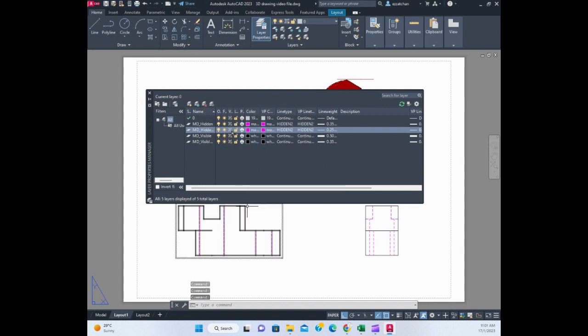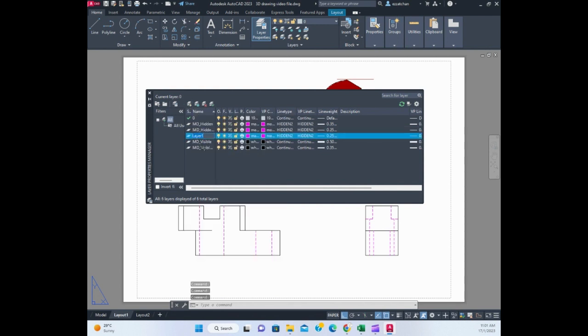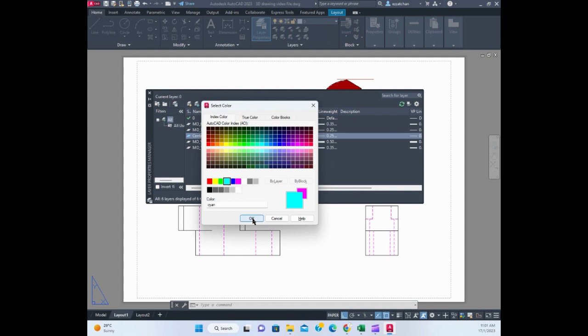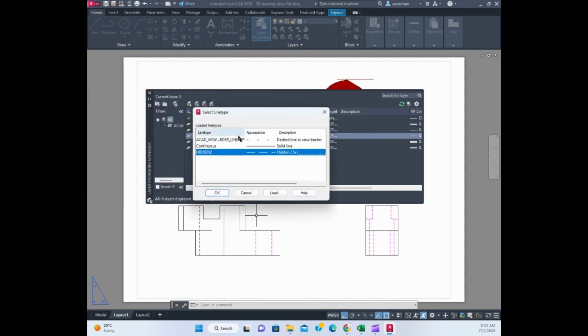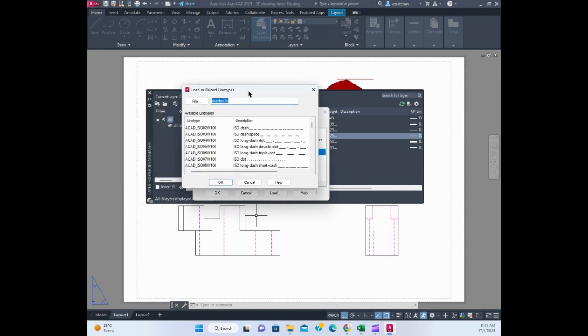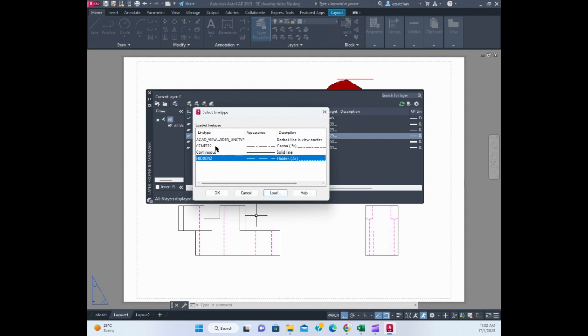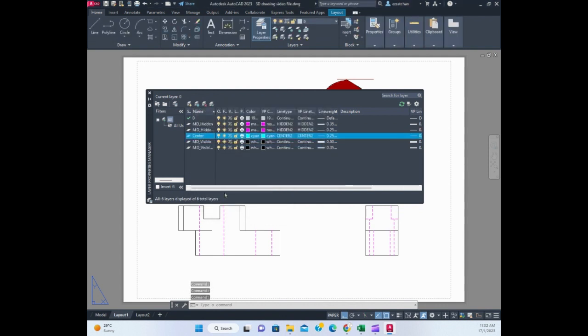All right, and then we might want to add some other layers, like the center line, which we can put in later. The center line color should be cyan, and the line type should be center. So we do not have a center line here. So let's load the center line. All right, the center line, we will choose this one, the second one. So we choose center line and say OK.